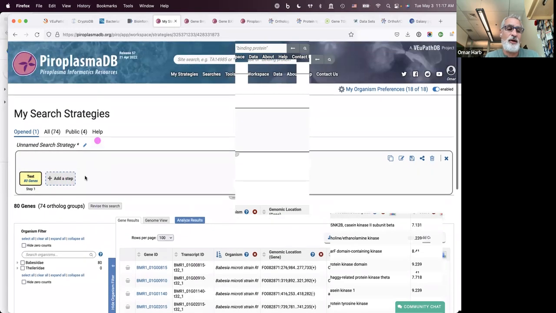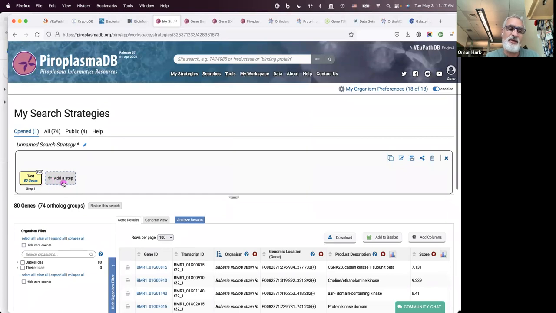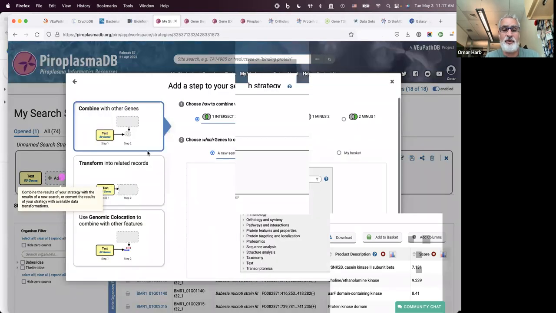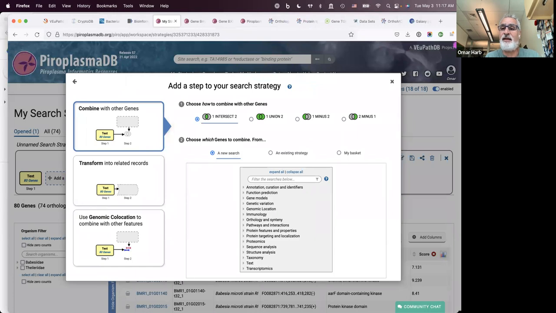So for example, I can quickly say, well, do any of these kinases have a predicted secretory signal peptide? I don't know what the answer is, but I went ahead and clicked on the add step button. And what you will see here is that I now have this pop-up window, which tells me I'm going to combine with other genes. That's what I'm interested in. I can choose how I'm going to combine my results. In my case, I'm using an intersect because I'm interested in things that both had kinase in their product descriptions and also are potentially secreted.